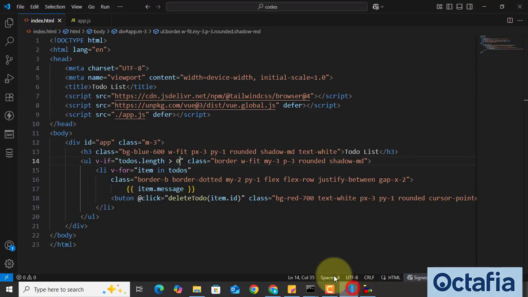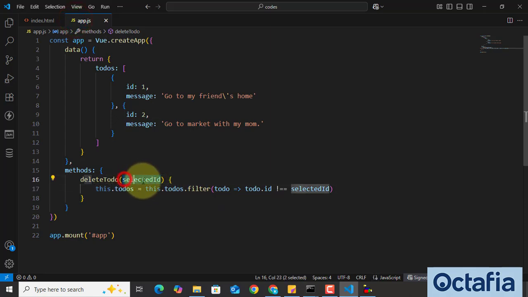Okay, I think it is enough in the second video about method. We use a method and we call the method in the button by calling the name of the method like this, delete to do, and there's a parameter here, ID. We can see there's a parameter here, and with the parameter we can delete every value in our data.